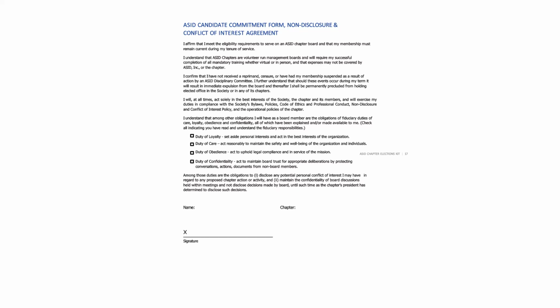Chapters must also get signed copies of this document from any board member who may be appointed to fill a vacancy after the term has begun. Equally important, this form lists the fiduciary duties of board members. A completed form will include these boxes as checked as well as signed.